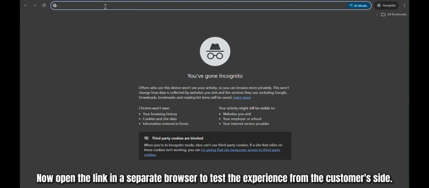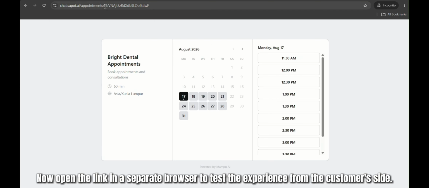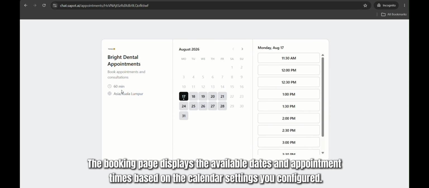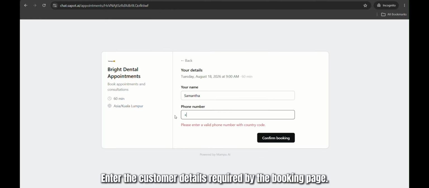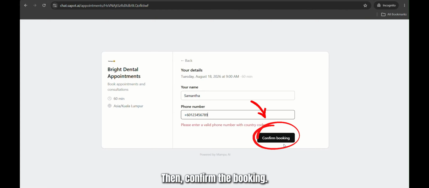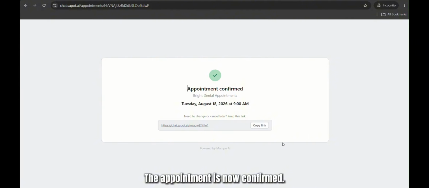Now open the link in a separate browser to test the experience from the customer's side. The booking page displays the available dates and appointment times based on the calendar settings you configured. Choose an available date and time to continue. Enter the customer details required by the booking page. Then confirm the booking. The appointment is now confirmed.